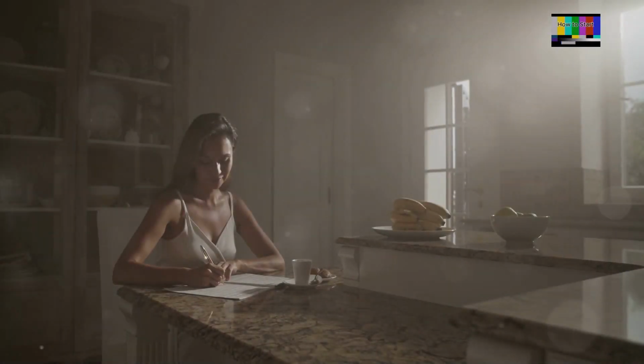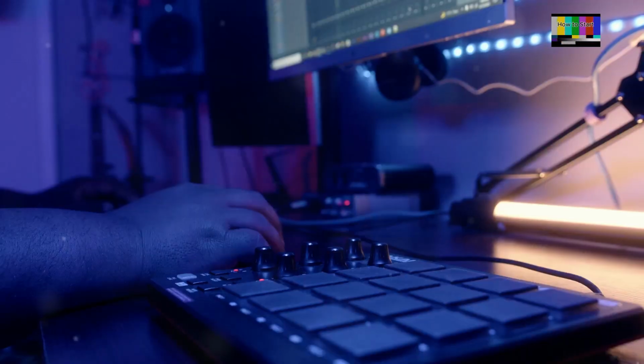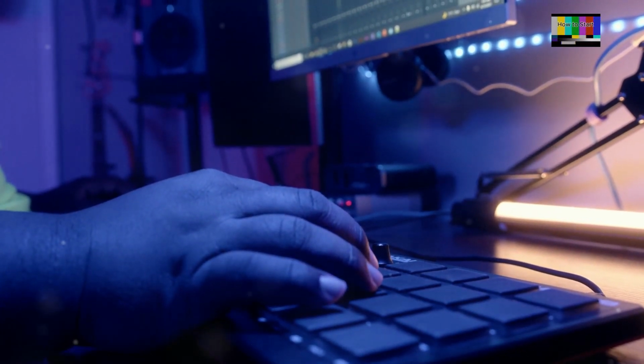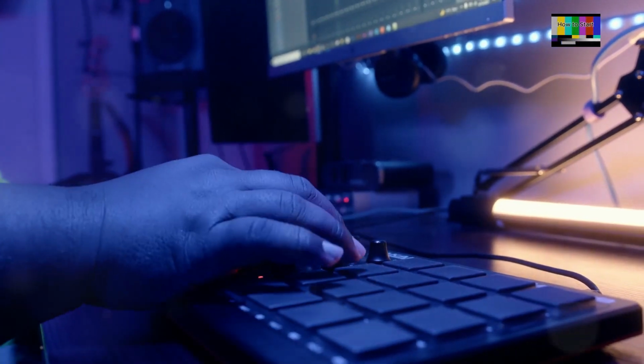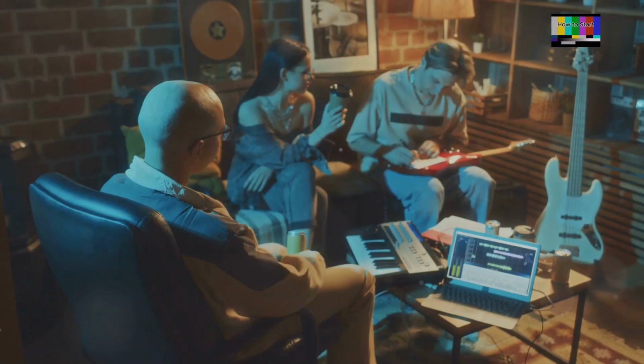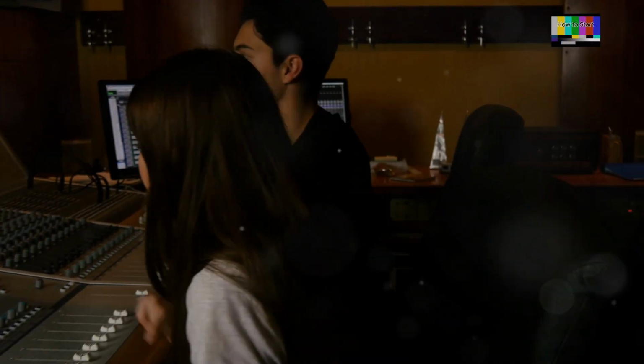You've poured your heart and soul into composing your track, and now it's time to take a step back and listen with a critical ear. Listen to your composition multiple times, focusing on different aspects each time. How's the overall flow? Are there any parts that feel repetitive or jarring? Don't be afraid to ask for feedback from others. A fresh set of ears can often pick up on things you might have missed.